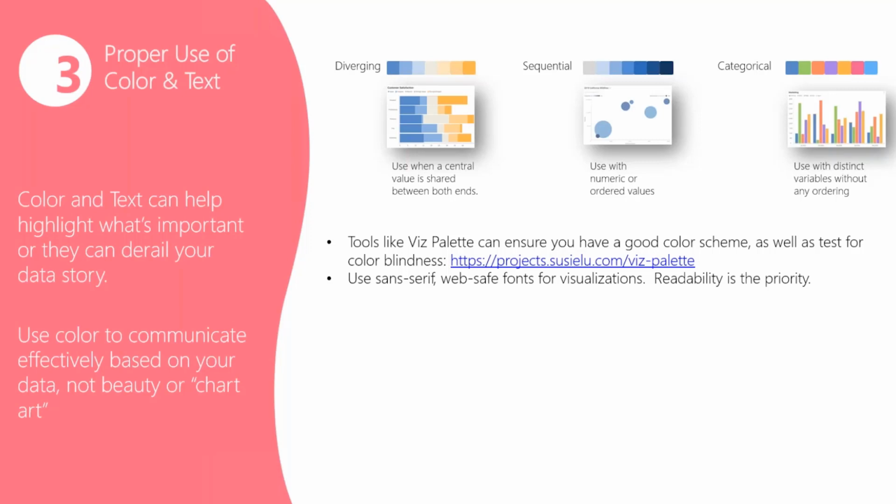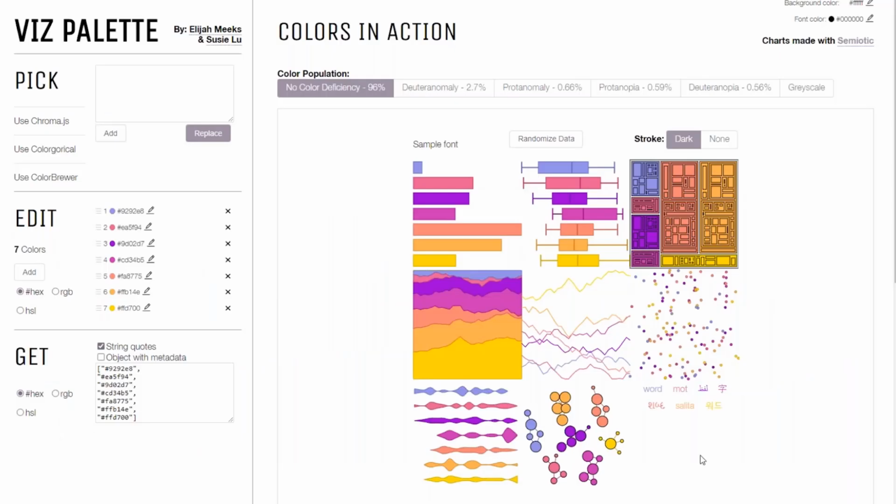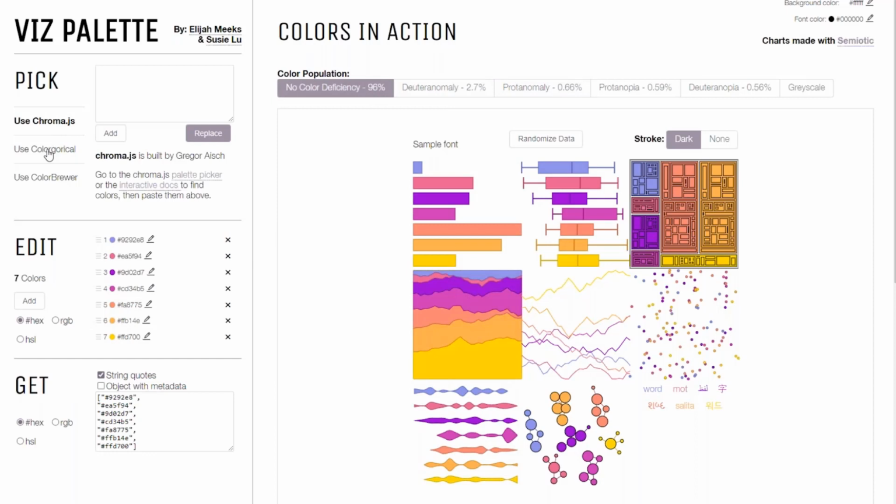There's a tool out there called Viz Palette, and I am going to bring that up right now so you can see what it looks like. I highly recommend you just go check out Viz Palette if you're having some arguments or discussions or want to explore how colors look. This is great because it will give you different ways that this would look to people with color blindness issues. You can look at it as a chroma, a colorological, or use their color brewer algorithm.